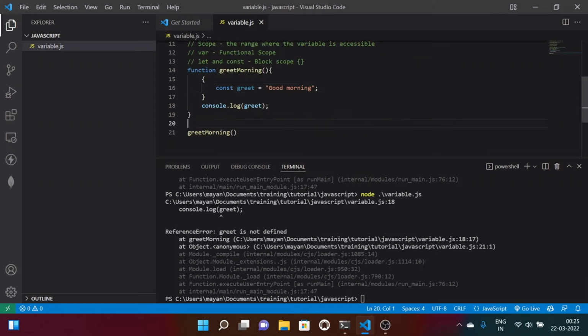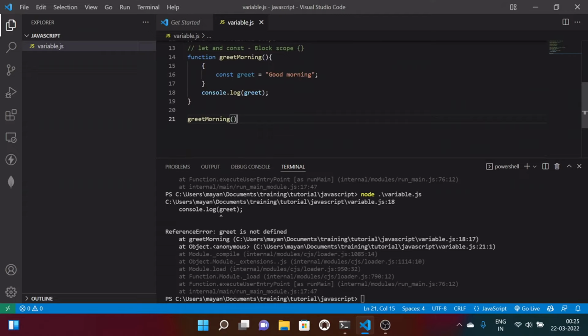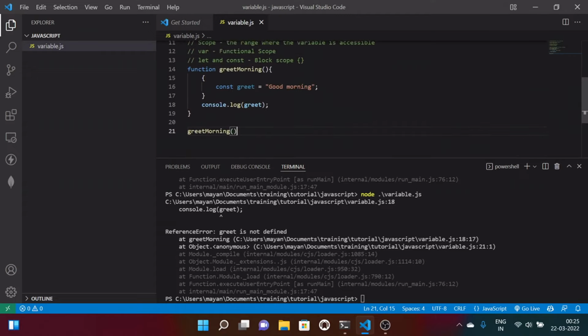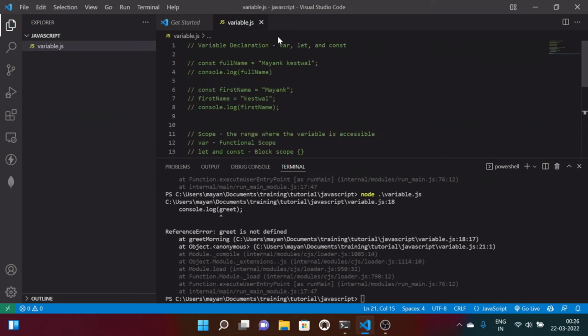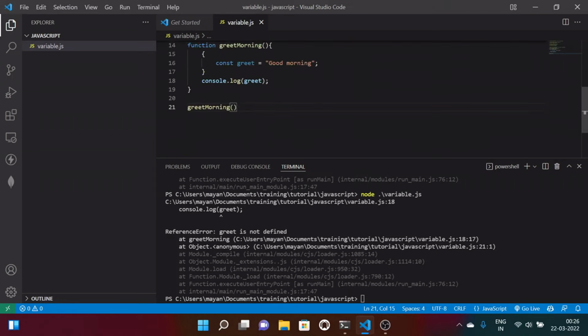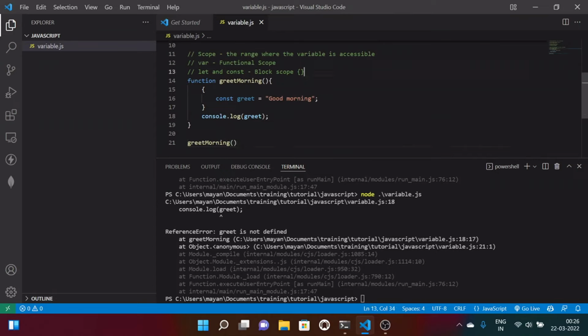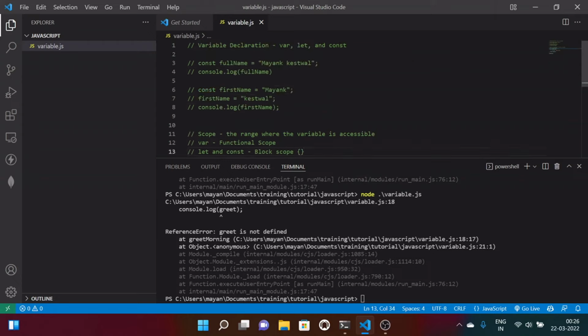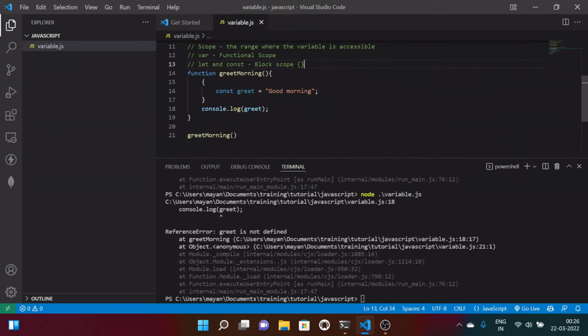These questions are asked in interviews many times. Whenever you come across such questions with var, let and const, you will be asked these things a lot. What is the difference between var, let and const? Why do we need let and const when there was already var?